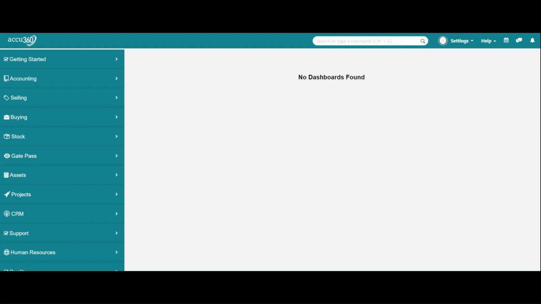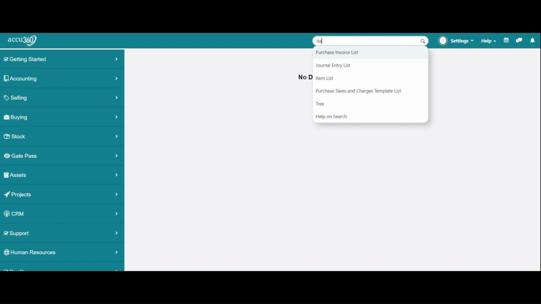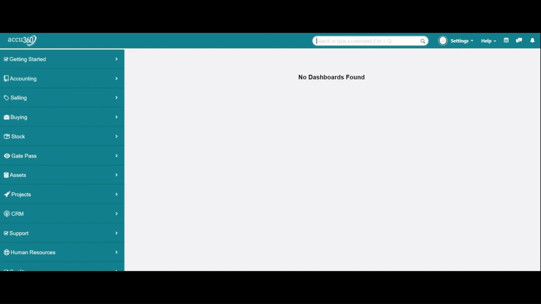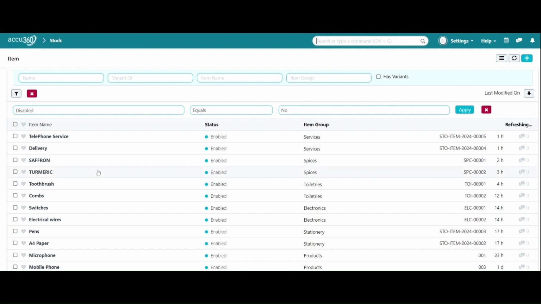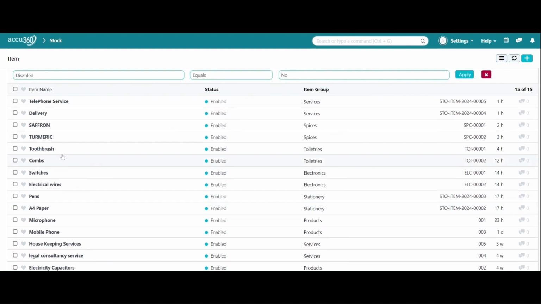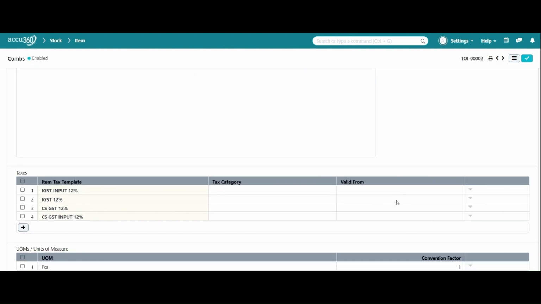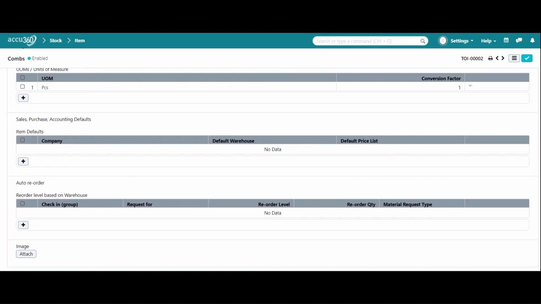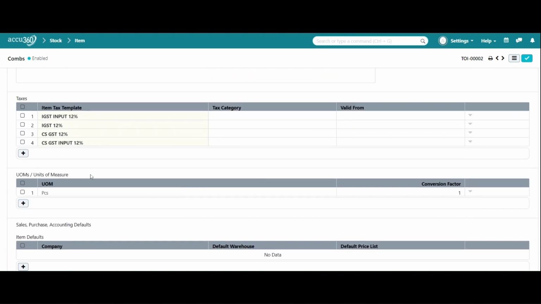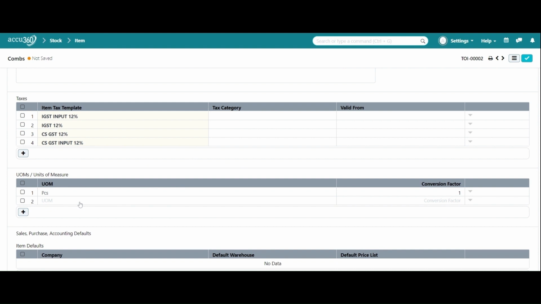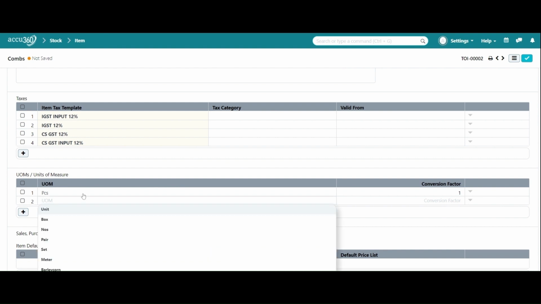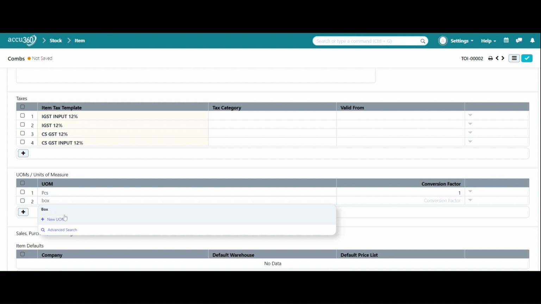Now to set the conversion factors, we will go to the item list and we will select an existing item. So we will select combs this time, and here down below we will see the option of unit of measurement and their conversion factors. Okay, so we will add another conversion factor. Here I am adding boxes. So one box means 15 units.